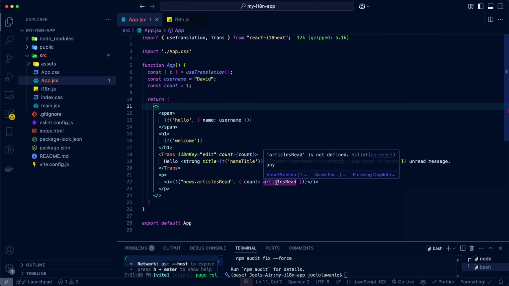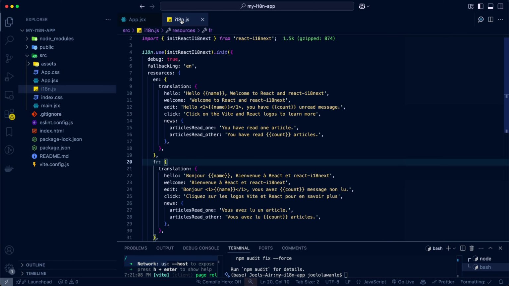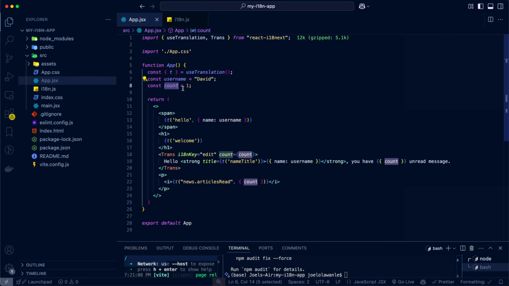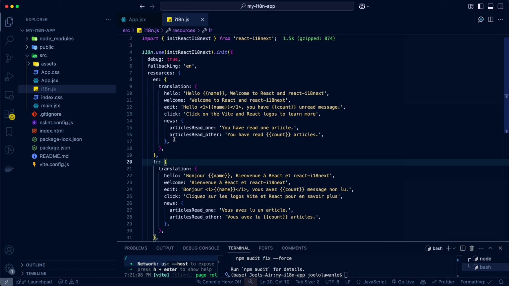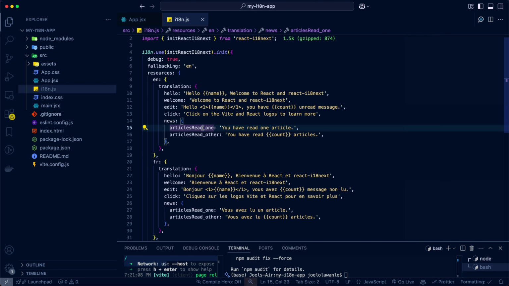So I need the count. We're going to make use of this count number. You notice that we're using news.article_read because of the indentation. So we have news and then article_read. But remember I said this is just the key. The underscore is a way to know the pluralization, the plural value.